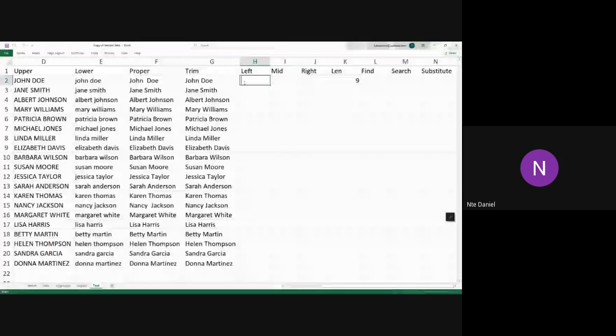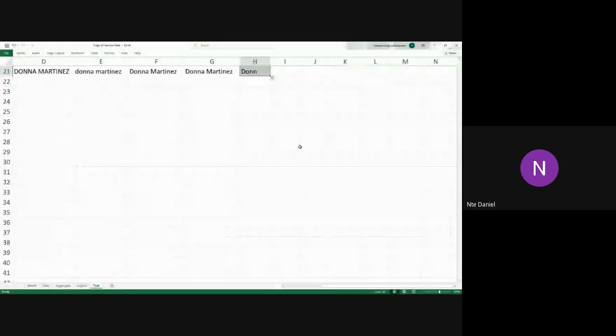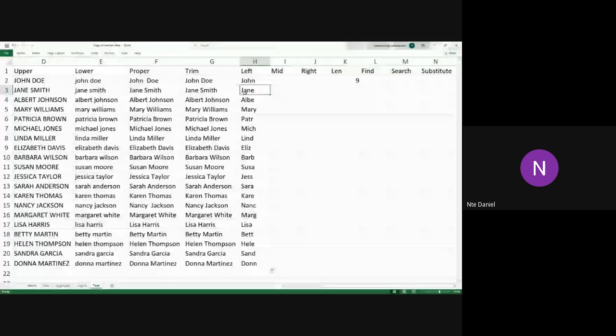I'll go equal to left. What is the text? Here, right? Okay, let's go with the first 4 characters. Comma. Now I ask you, how many characters do you want to cut out? You will now put 4. You press enter, and I've gotten John, from John Doe. Then I will drag it down. Like I said, I will cut out the first 4 letters of each name here. Can you guys see? That's how the left works.